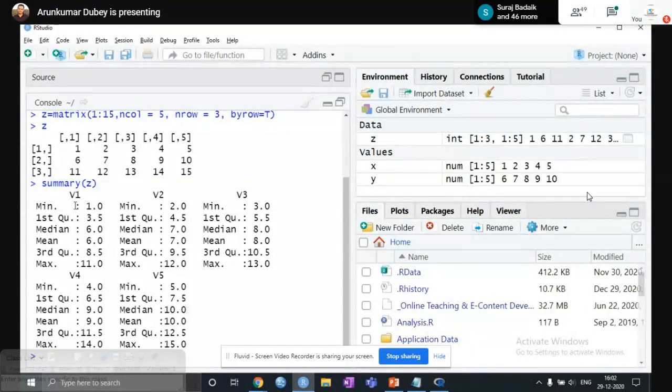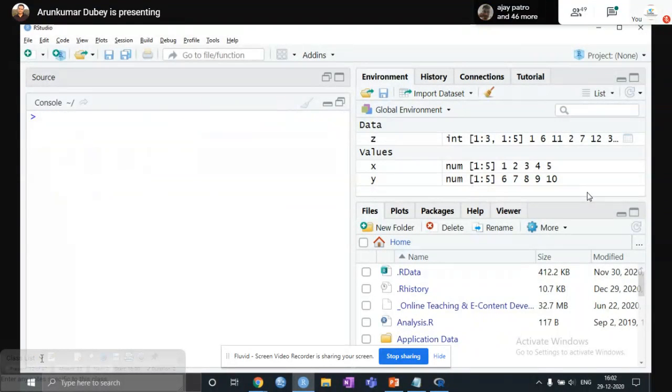Summary means of variable 1. Minimum is 1. First quartile 3.5. Median is 6.0. I'm getting something. I'm not going to interpret this. That is not my function. I'll just do control L. Summary function, just remember there is something called a summary function. So whenever we will be doing descriptive statistics, there we're going to use this summary function.